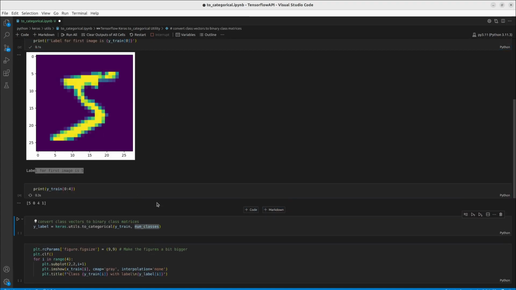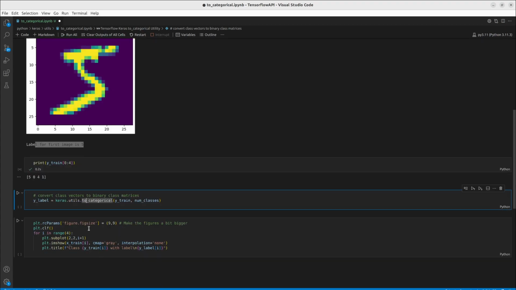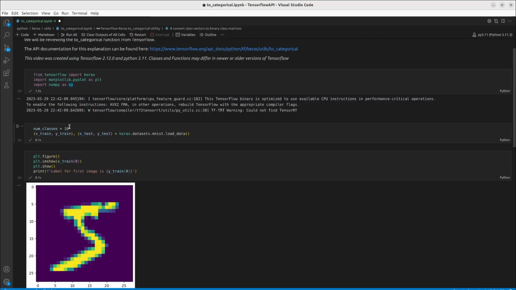As a display here, I'm going to show you what the first four elements of y_train are. It's 5, 0, 4, and 1. And this will be important in just a moment when we're going to display them and show them again. So to convert it, we can go keras.utils.to_categorical. We pass in our y_train, which is the array right here, but only all of them, and our number of classes, which in our case is 10.